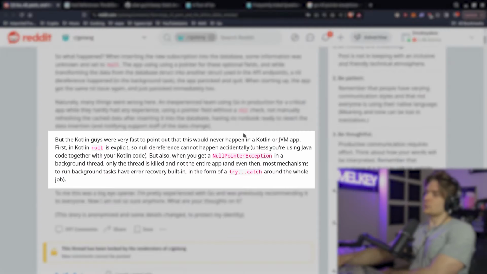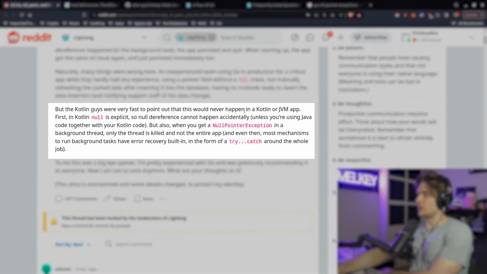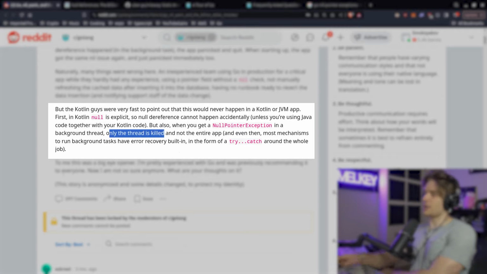But the Kotlin guys were very fast to point out that this would never happen in a Kotlin or a JVM app. First, in Kotlin, null is explicit, so the null dereference cannot happen accidentally. But also, when you get a null pointer exception in a background thread, only the thread is killed and not the entire app, okay? To me, this is a big eye-opener. I'm pretty experienced with Go and was previously recommending it to everyone. Now, I'm not sure anymore. What are your thoughts on it?